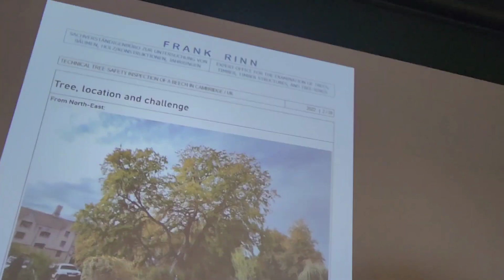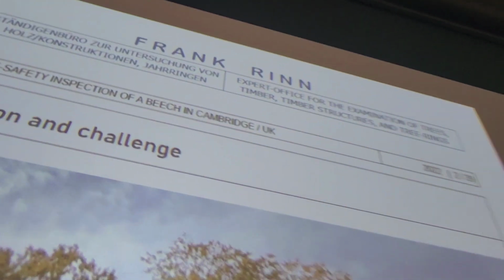Day 2, Advanced Tree Decay Detection Workshop. You can hear the buzz.